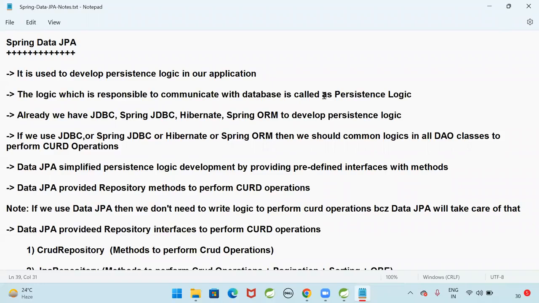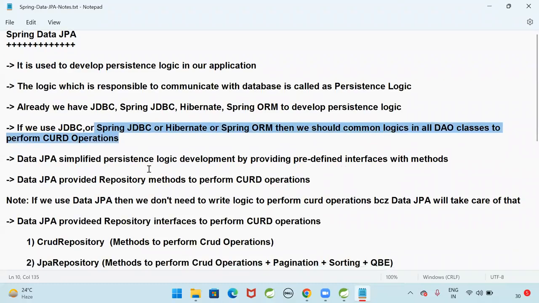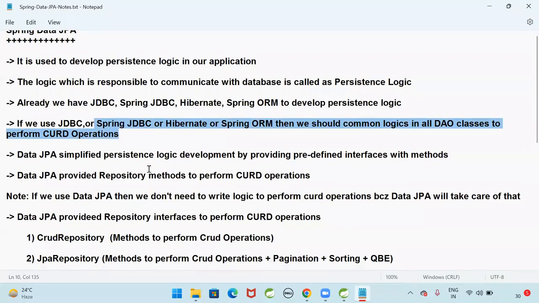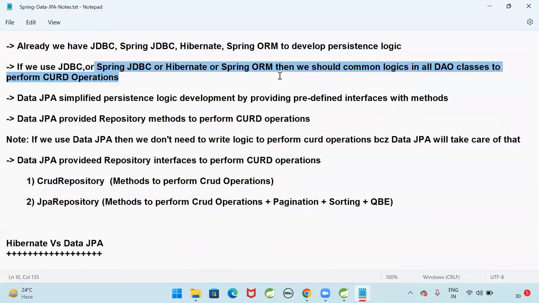If we use JDBC or Spring JDBC or Hibernate or Spring ORM, we should write some common logics in all the DAO classes to perform CRUD operations. If you go for Data JPA, you no need to write the common logics to perform the CRUD operations because Data JPA provided predefined repository interfaces, right?